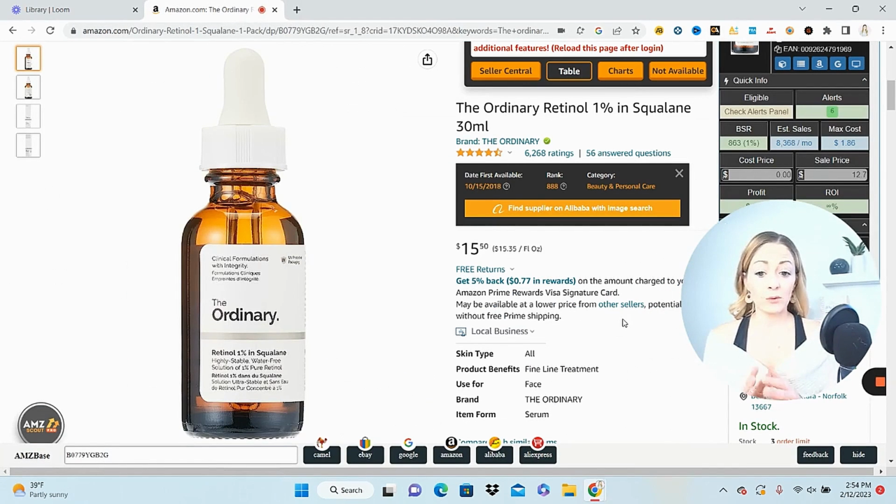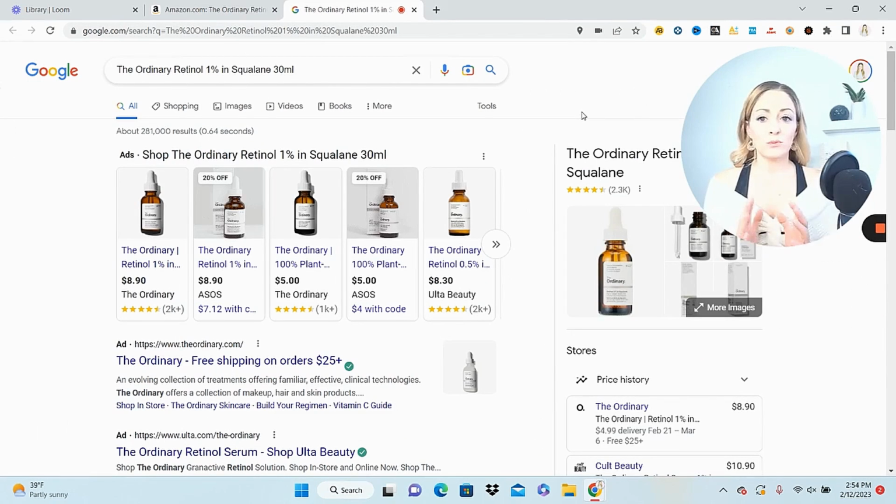The second reason why I really like this AMZBase is right here on this Google tab. It's going to pull up a new tab, input what the product is for me, and it's just a little bit of a time saver. It saves me not having to manually pull up the tab and manually typing in the product that I'm searching for. So it's going to come right up here.